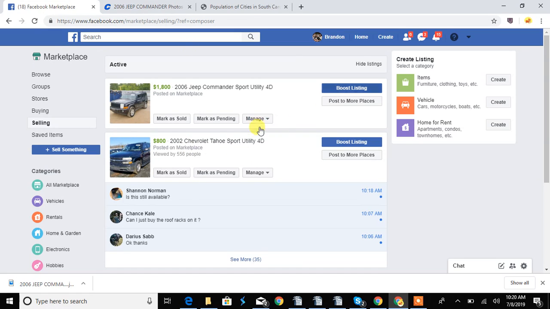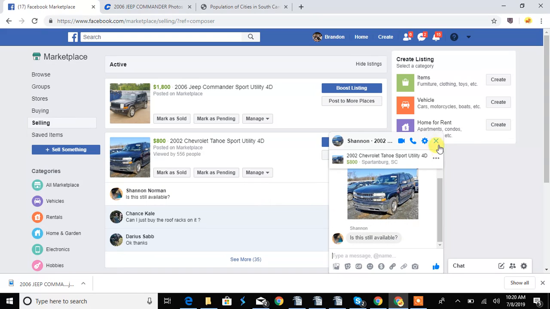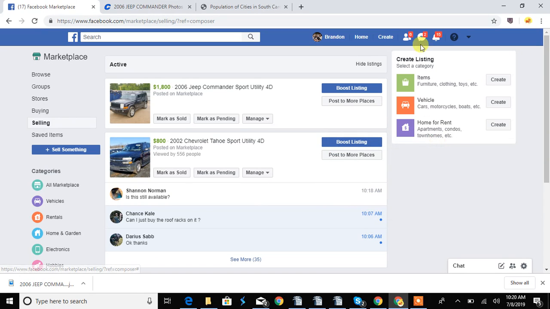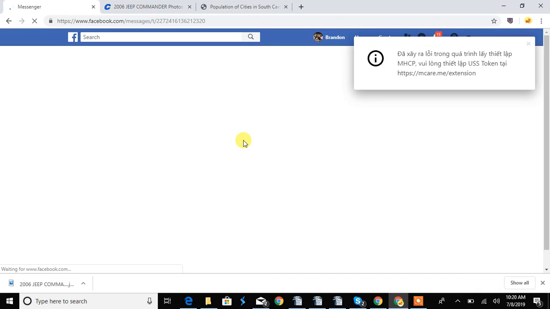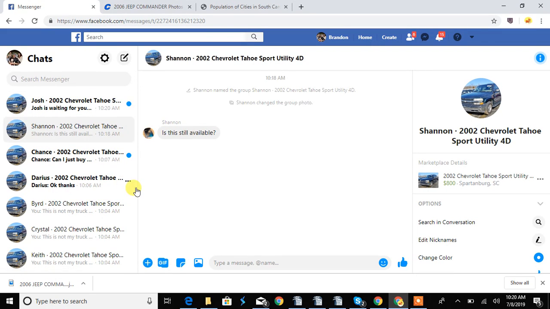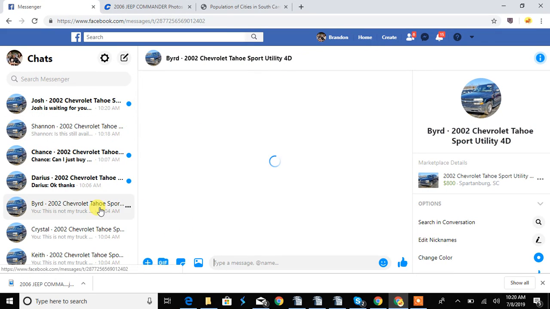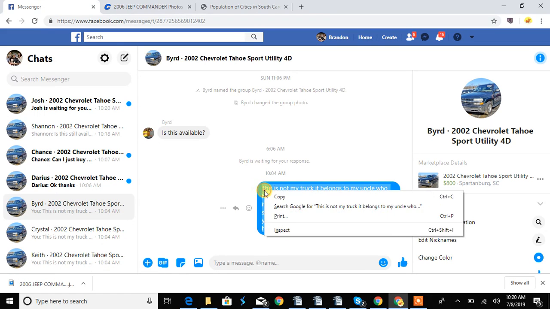But you're also going to get a lot of messages. As you can see, this one has about 35 messages. If you reply to them like this, it pops up like that. But if you will go to Messenger and hit See All in Messages, you can reply back to these. And typically what I will do is I will send something that says this.